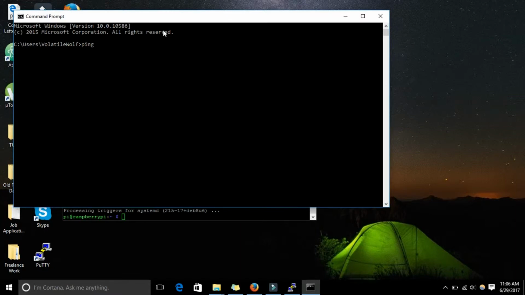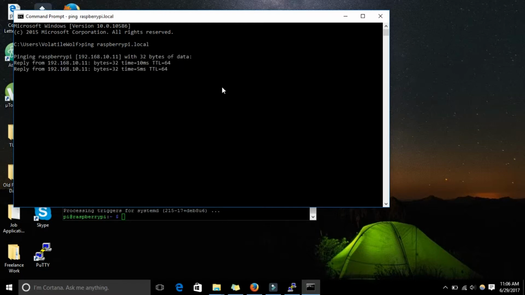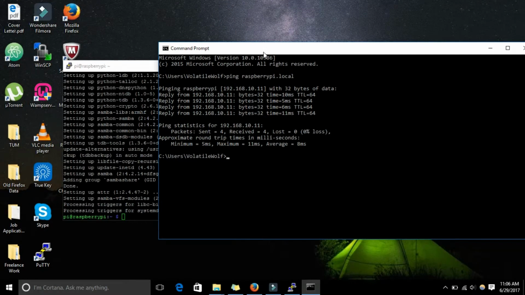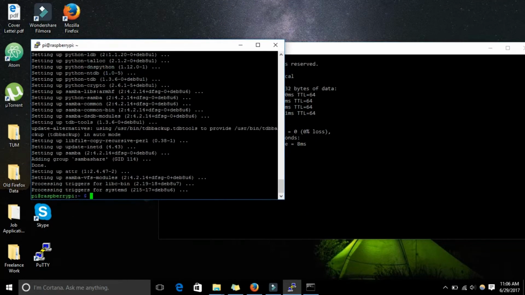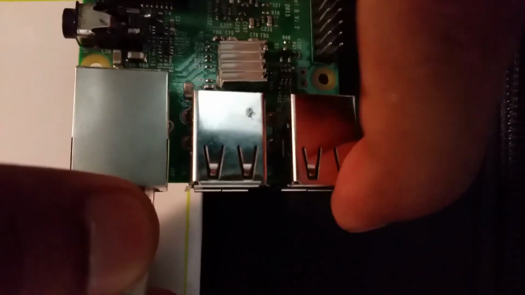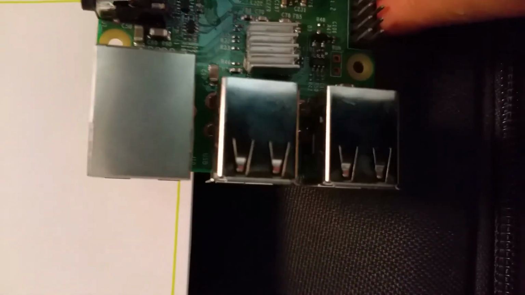Now I'll try to access the Raspberry Pi from my local computer, ping it. It's the basic way to do it. raspberrypi.local, and it works. Great. So we've solved all of our problems, and we don't need the wire now. So I'll power off the Raspberry Pi and unplug the Ethernet cable. That should turn it off.